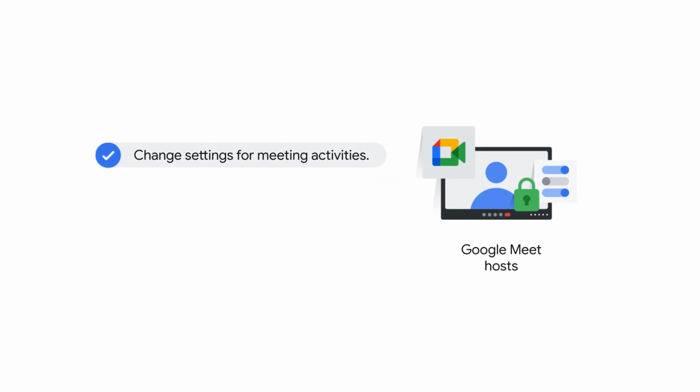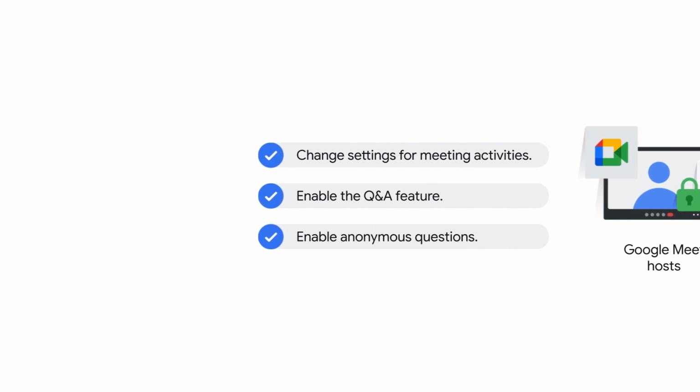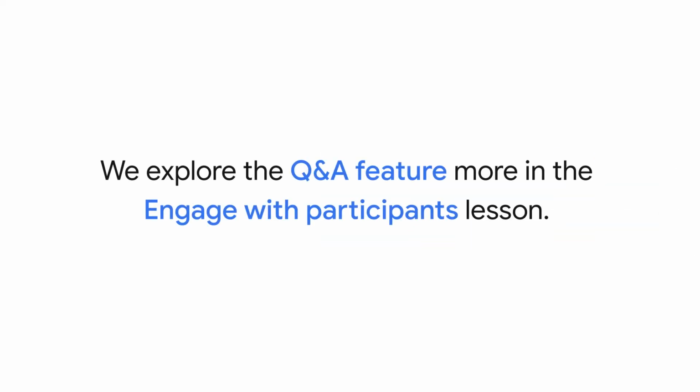Similar to the other controls, Google Meet hosts can also change the settings for meeting activities. Hosts can decide whether attendees can ask questions by using the Q&A feature. If questions are allowed, the host can choose whether or not people can ask anonymous questions in the Q&A. We'll explore the Q&A feature more in the Engage with Participants lesson.